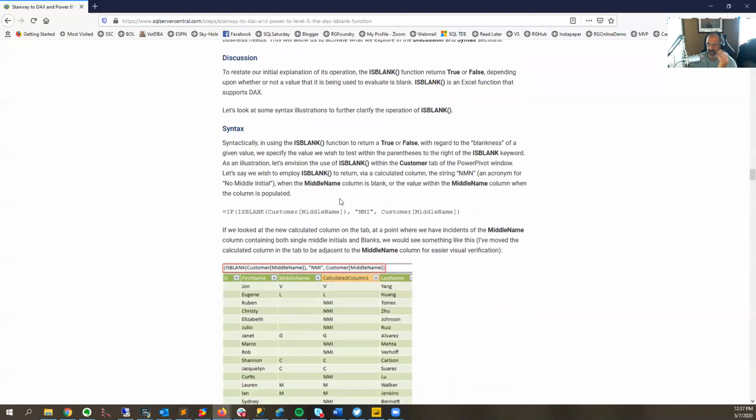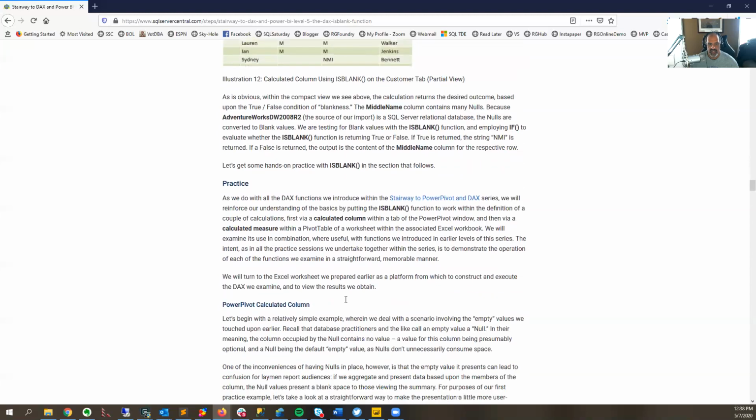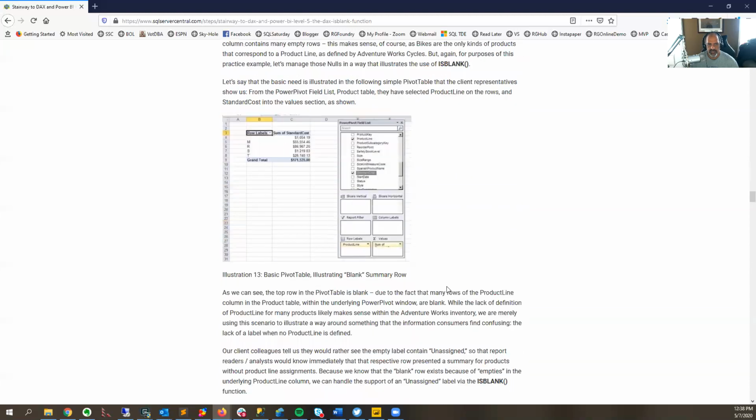It's hard for me to talk and read quickly. isBlank returns true or false for the blankness of a value. So if the middle name is blank, then we use NMI, no middle name. So we're returning a different value in here, which makes perfect sense. So rather than keeping the middle name, we might have a different name column here where we're in essence manipulating the data. So let's practice this. So let's make a calculated column.